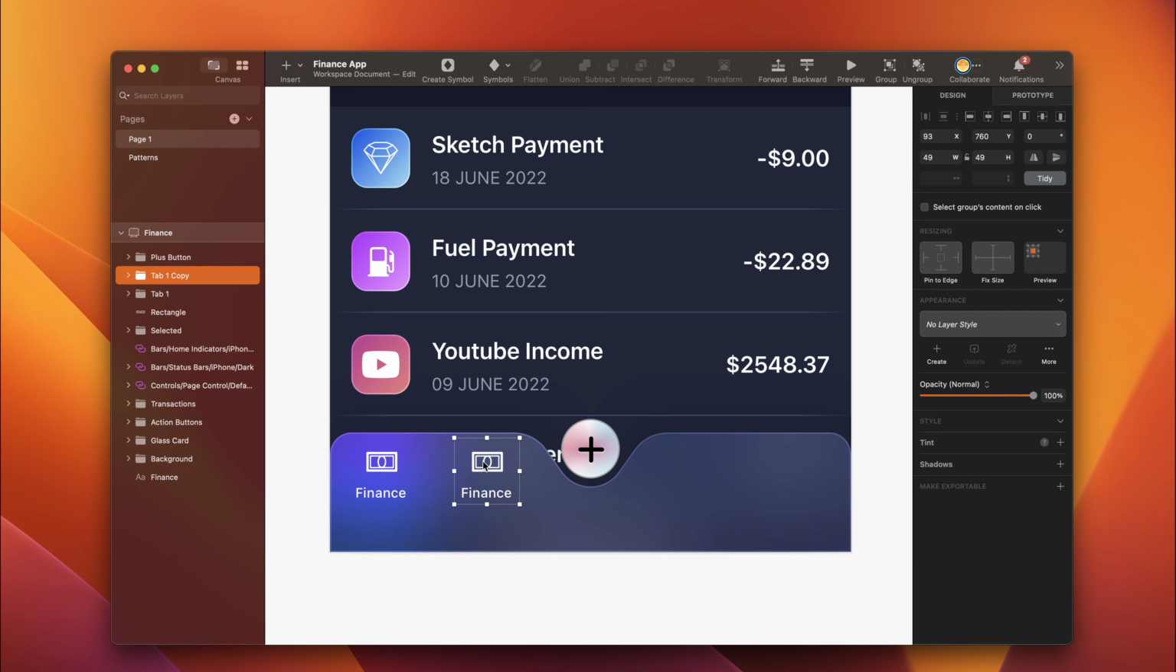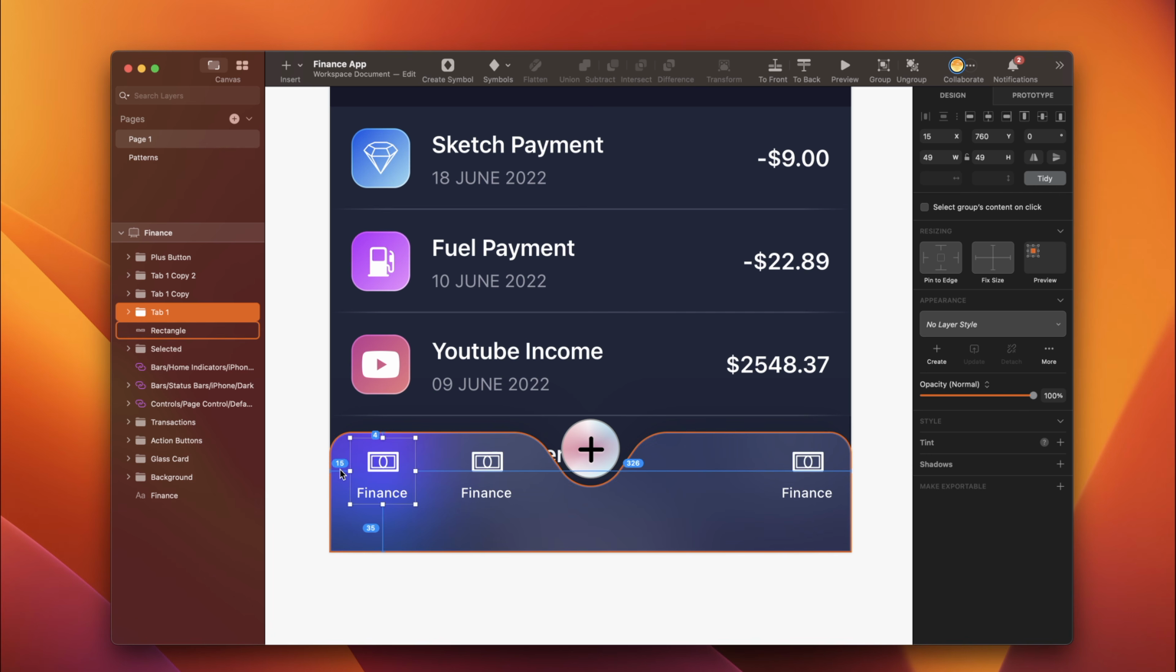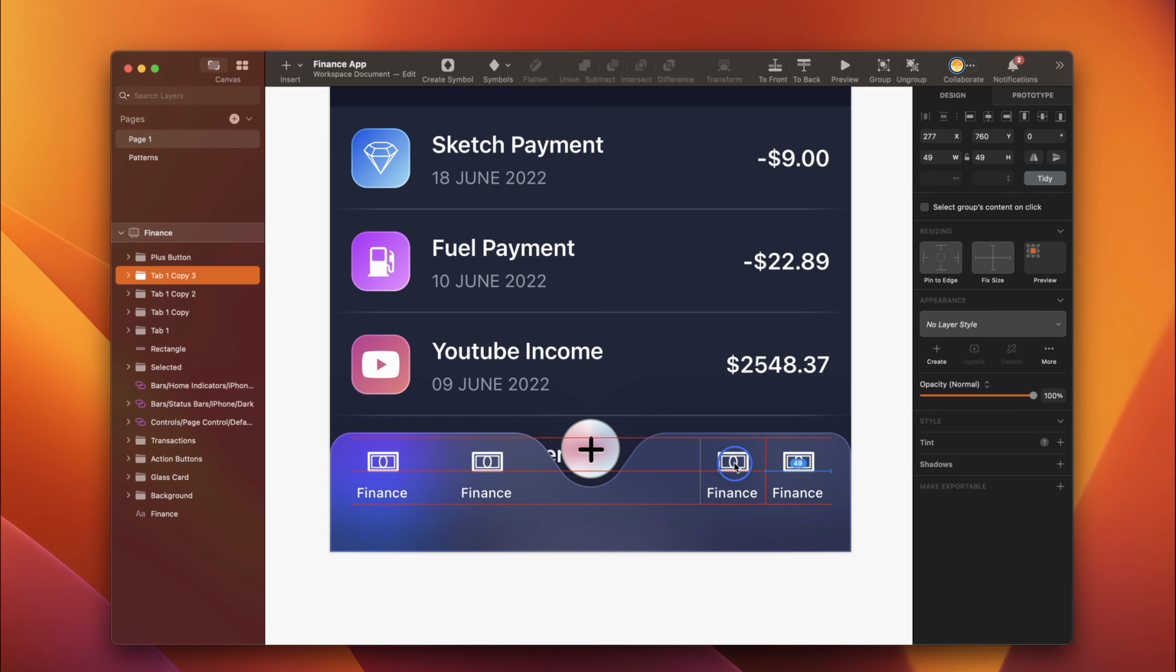Okay, let's do the same again. I can press the Option key and drag it here. It gives you the same spacing. Here it's 15, and here it's going to be 15 from the right. Okay, now copy this one and drag it here. The spacing between is 30.